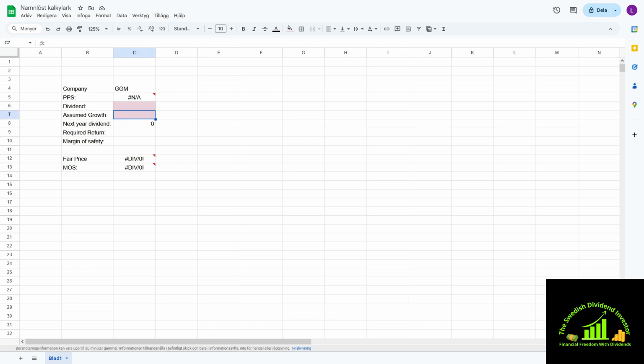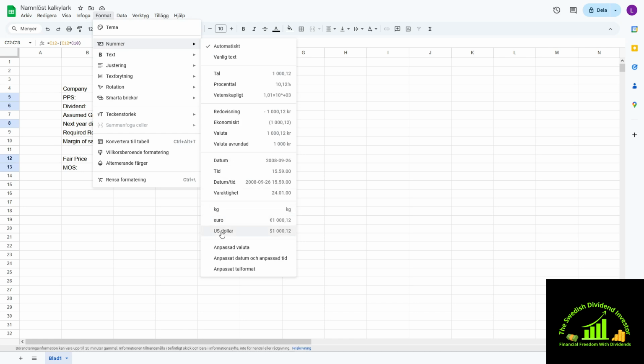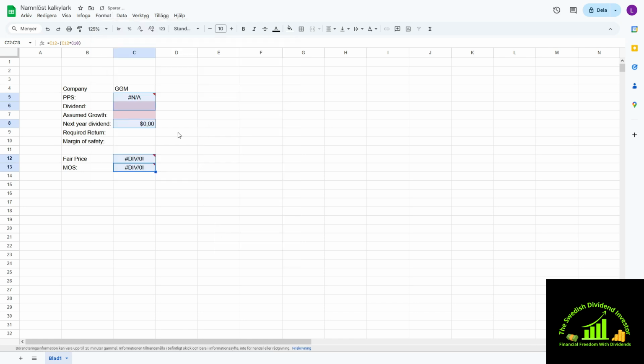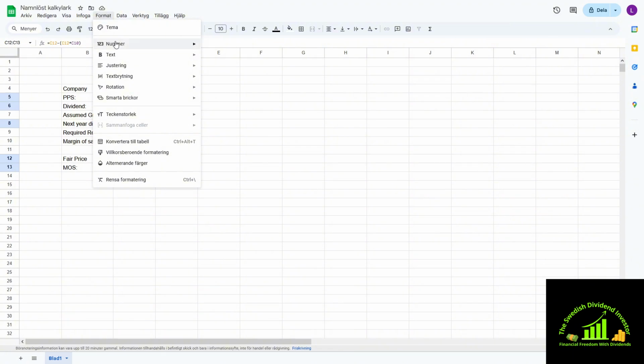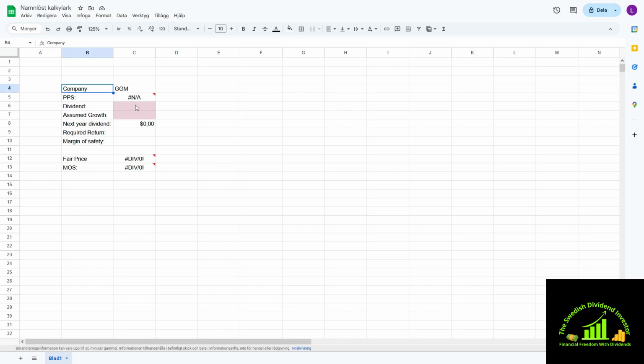We select C7, C9 and C10. You can mark each one together using Shift and left click. And we click on % format as shown here. Choose C5, C6, C8, C12 and C13. And go up to format, choose numbers, and if you have it, choose US dollar. If you don't have it, just go custom currency and find US dollar. Now this is ready to use.